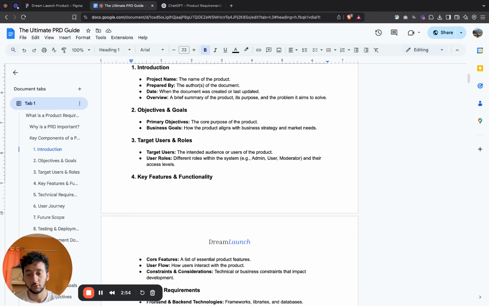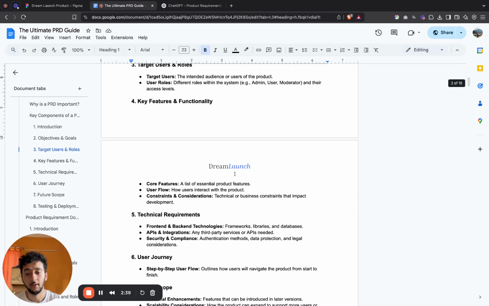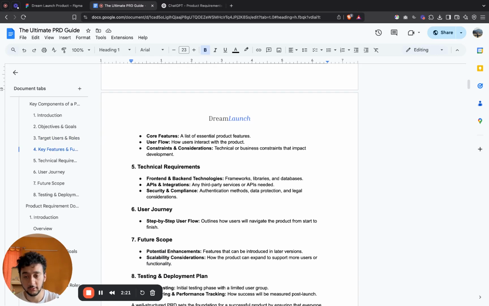Now, after that, what also becomes important is having a target user and user roles, which basically is who your ideal user is for your product, and if there are multiple layers in your product, then what kind of user role each layer has. Other than that, it boils down to key features and functionalities, which walks through what the core features of your product are going to be, and things like constraints, maybe user flow, and obviously if you're building a tech product, then the next thing is technical requirements, which can be backend, front-end, databases, etc.